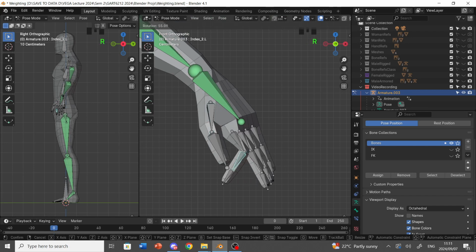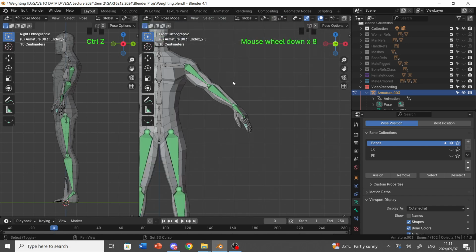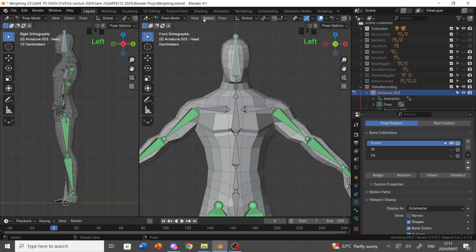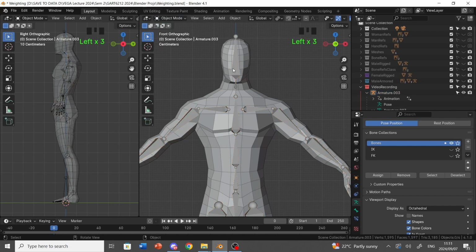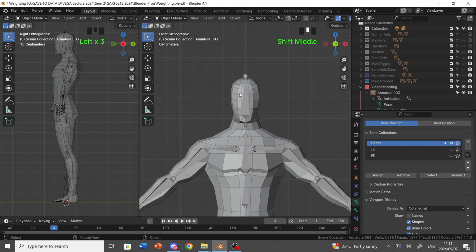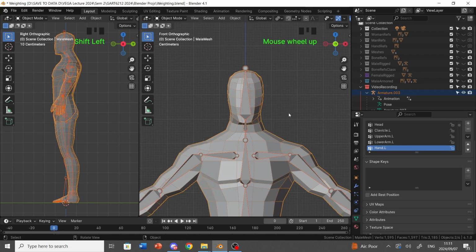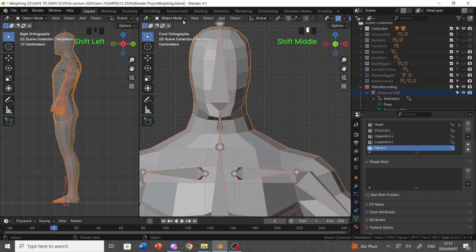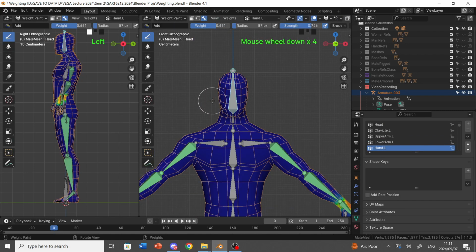So there's all sorts of things that we can check out here. So weight painting mode, I'm going to go back into object mode. I'm going to select the skeleton, then shift select the skin. Object mode into weight paint mode.